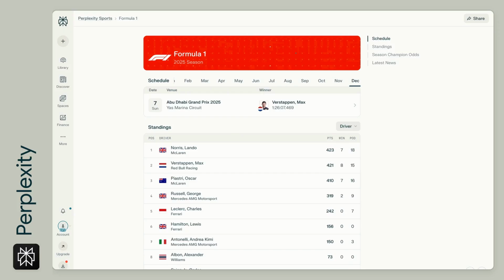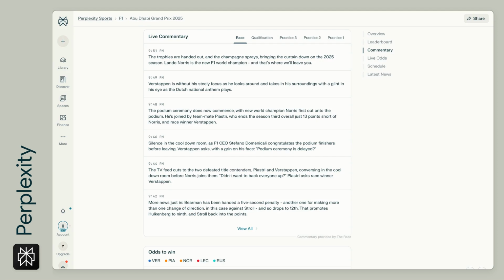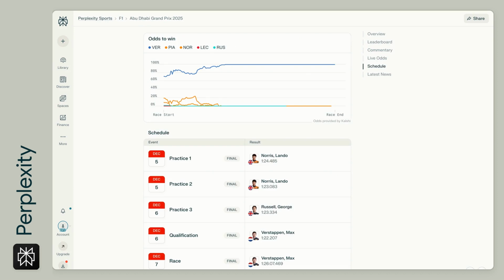Explore the Formula One season overview and select the Abu Dhabi Grand Prix. Next, check the race leaderboard and click for live commentary. Then, view updates chronologically and click for the schedule. After that, examine practice and qualifying results. Finally, hover over the odds graph for specific data on Max Verstappen.